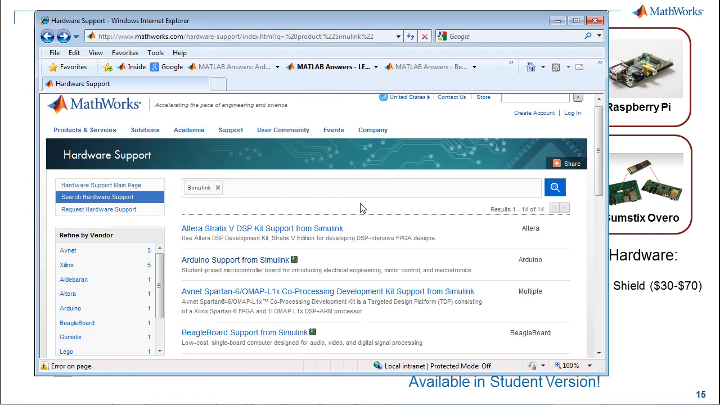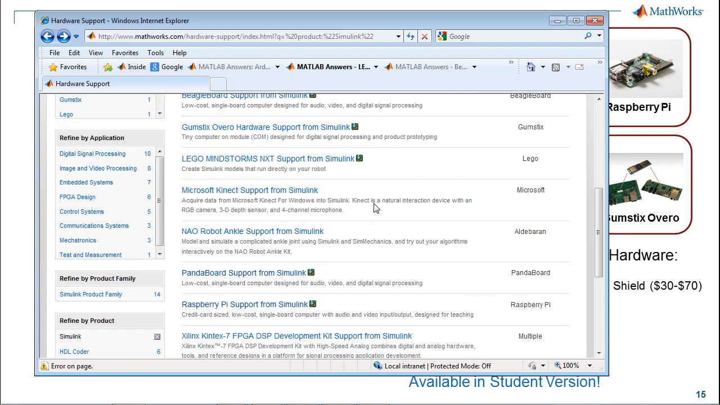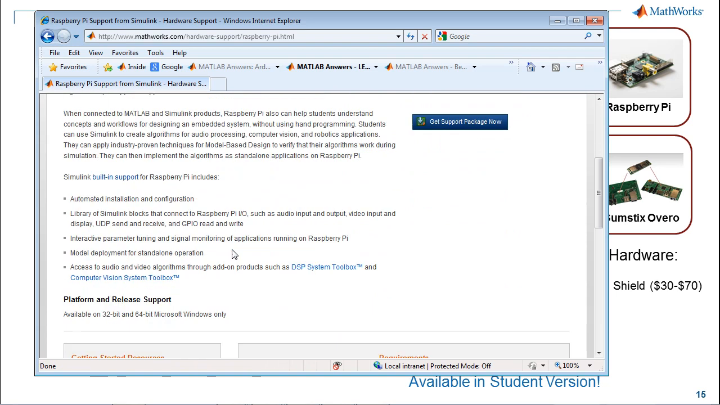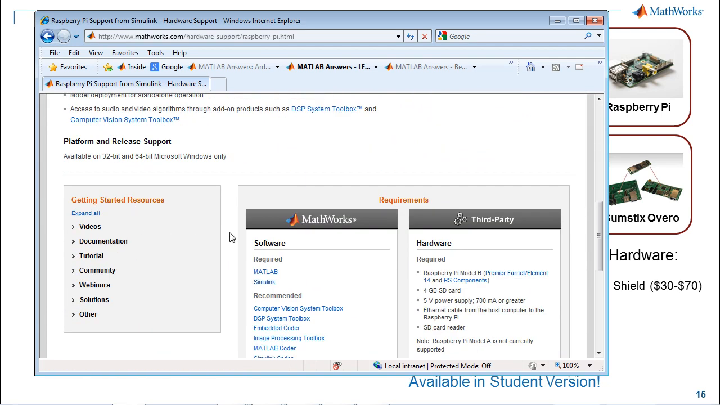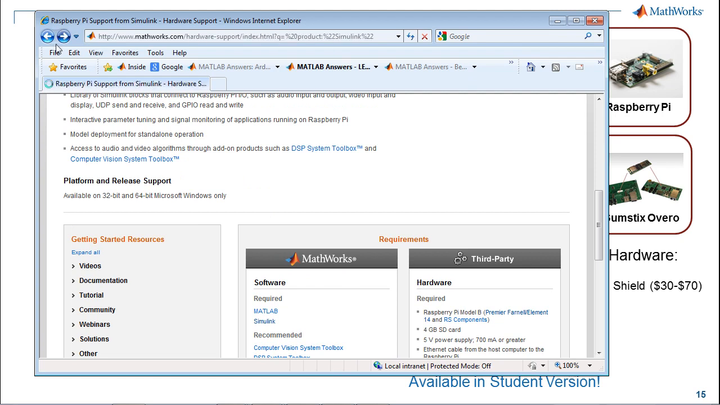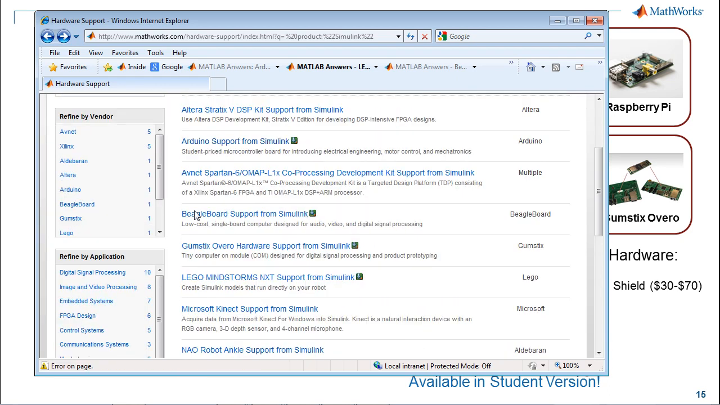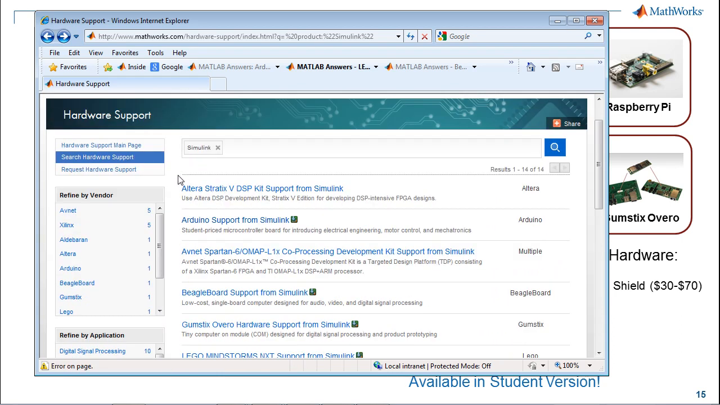Here you can see everything supported by Simulink. A couple things to note. If you look at any one of these, it has a description of what it is, some getting started resources, and the required hardware and software you need. The other thing is if it has this green icon, that means it's available through the support package installer, which we used to install Raspberry Pi. And finally, there's lots of ways to sort and look at all the hardware support from across MathWorks on the faceted search on the left side.